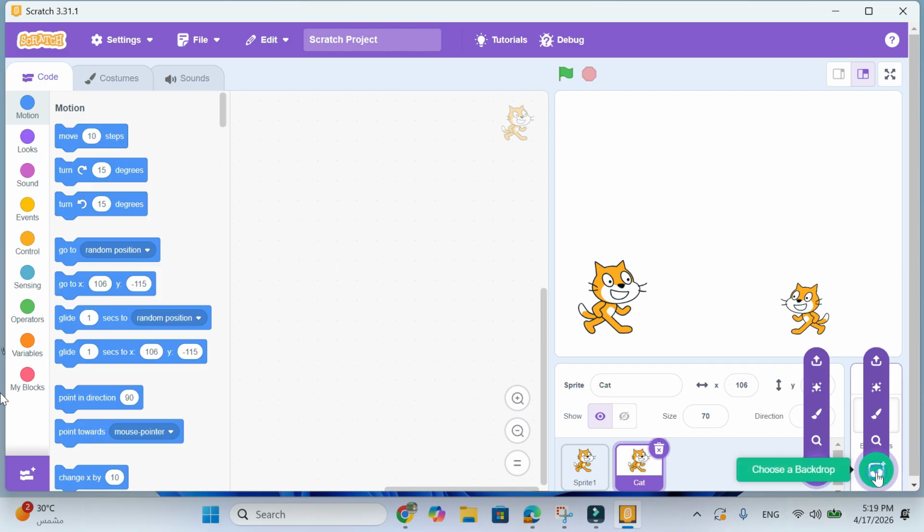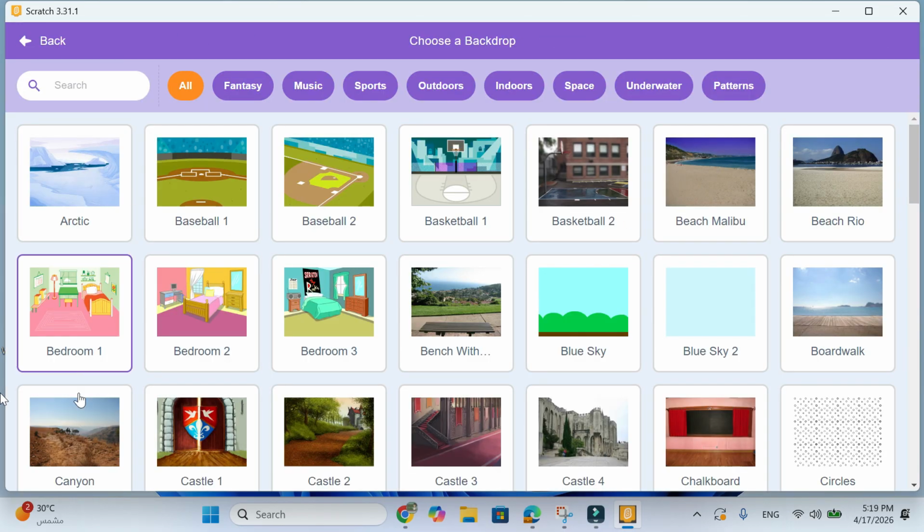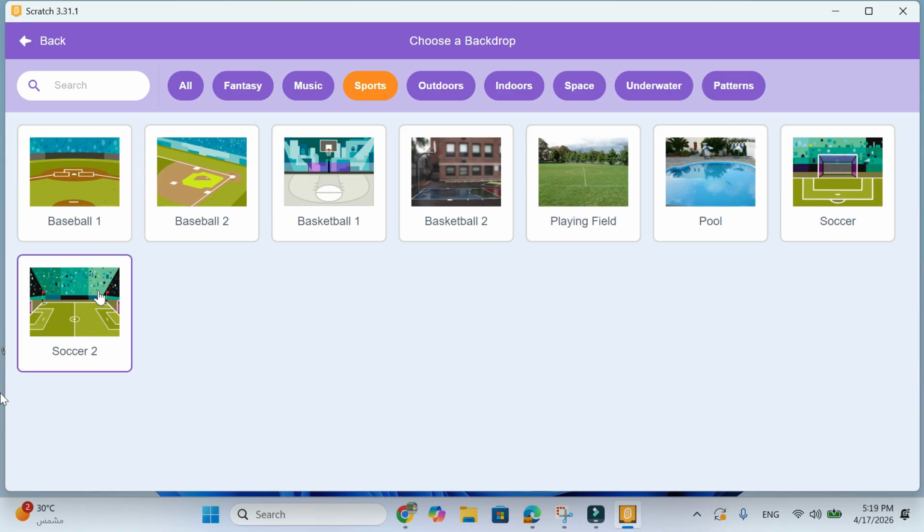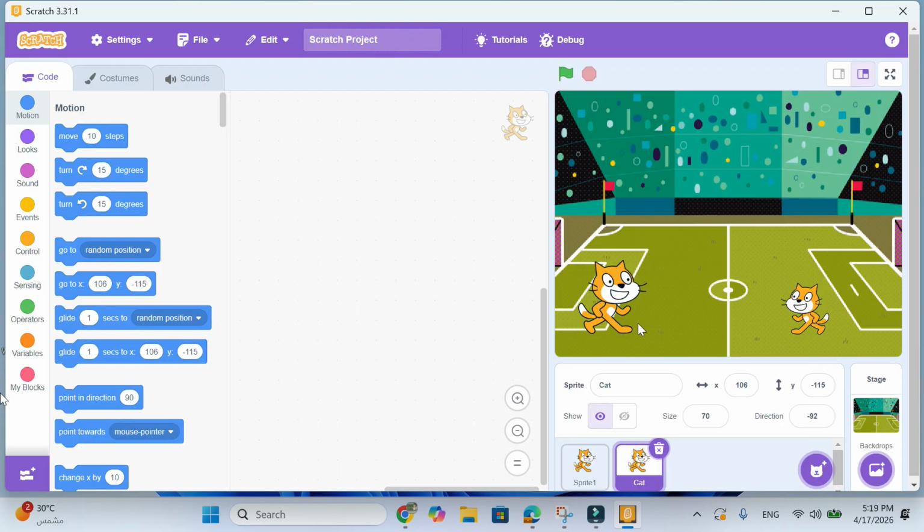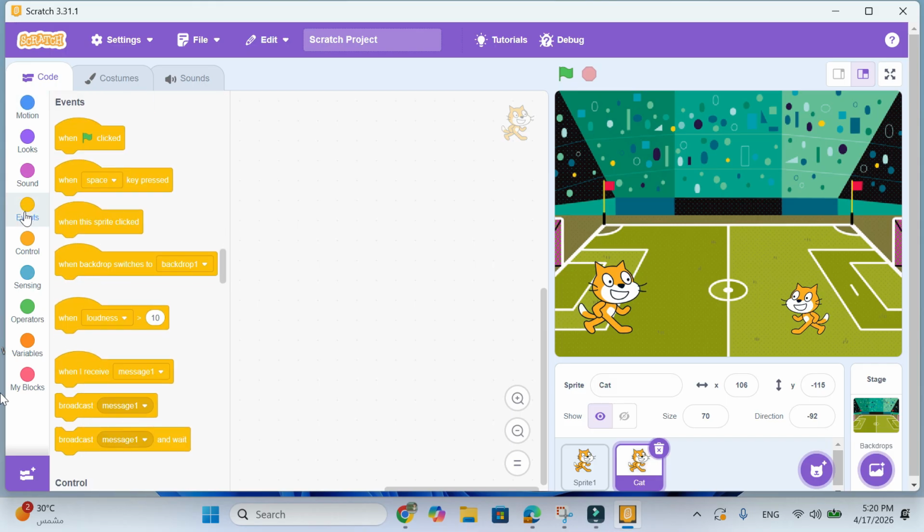After that, you will go to the backdrop from here to change any backdrop you like. For example, I will go to the sports, then I will bring this background, then I will start our story. If you want to start the story, you have to start with events to start the game or the story. I will bring the green flag for the son and green flag for the father. You have to be sure you work with both of the characters you have.